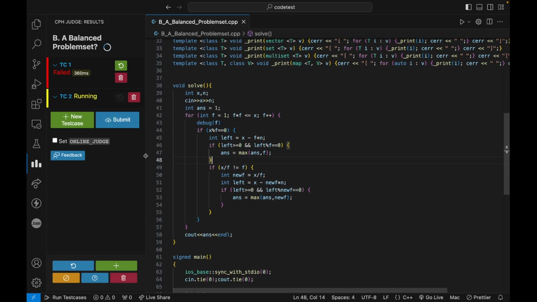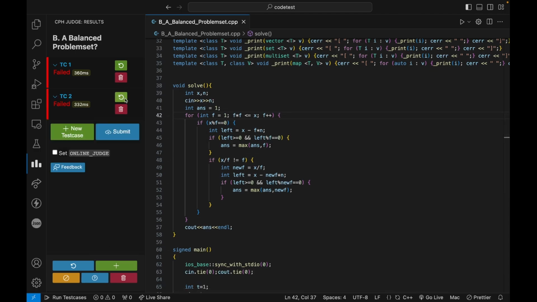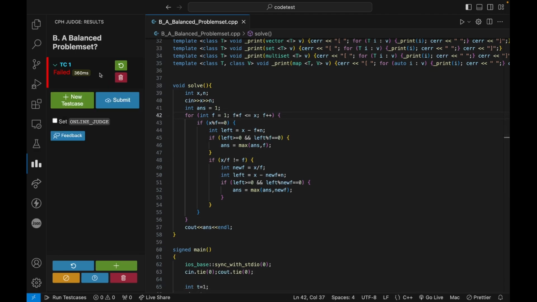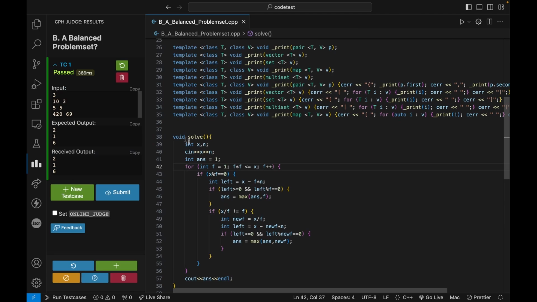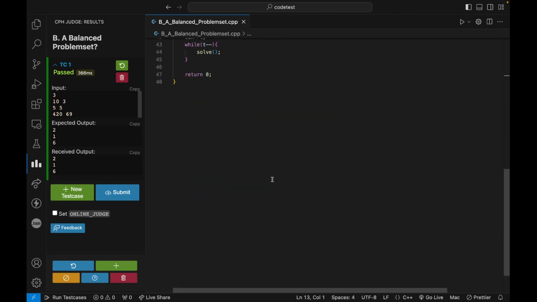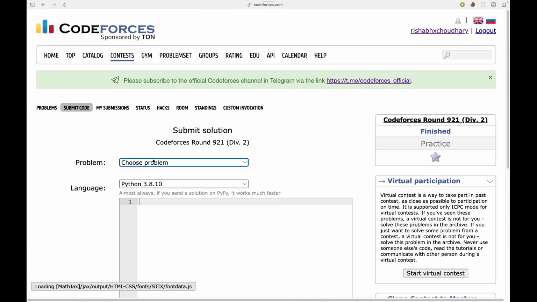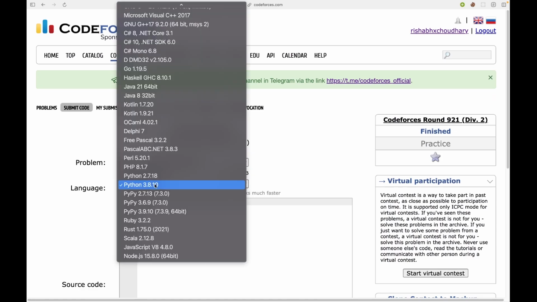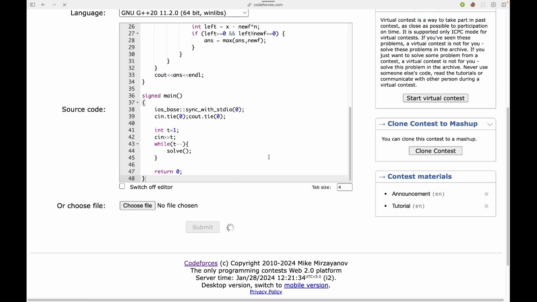Now let's try to run this again, and now we are getting 2 as the answer. Yeah, that is correct. So now it passed the test case, and I hope you were able to understand this. Now let's try to submit this and see if this is working. Okay, let's copy everything and submit it. So we have this B problem, and the language is C++20. Submit.